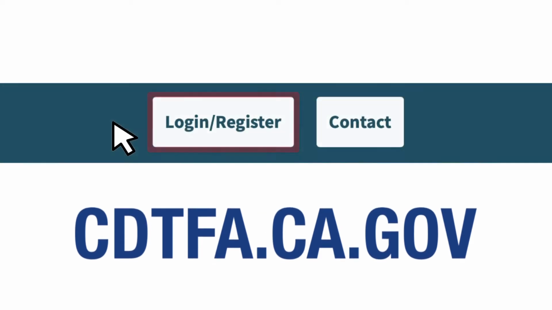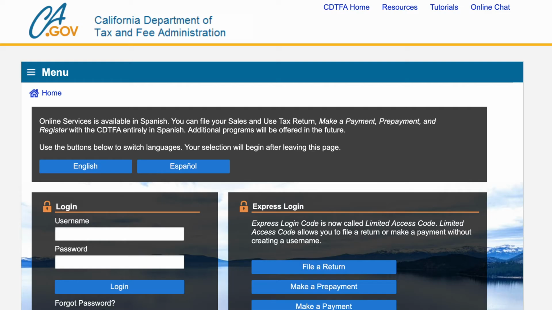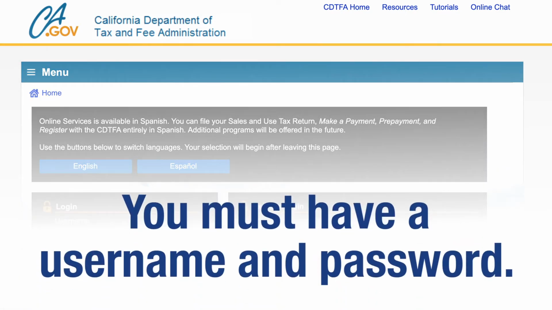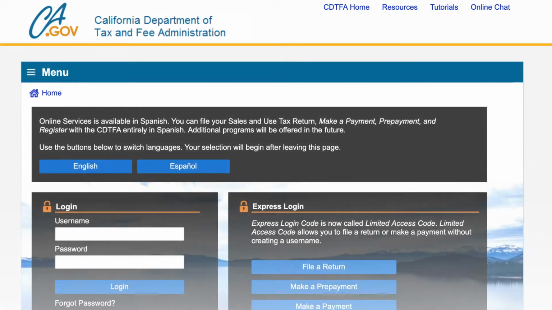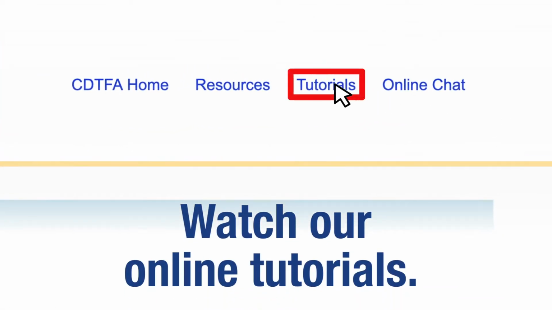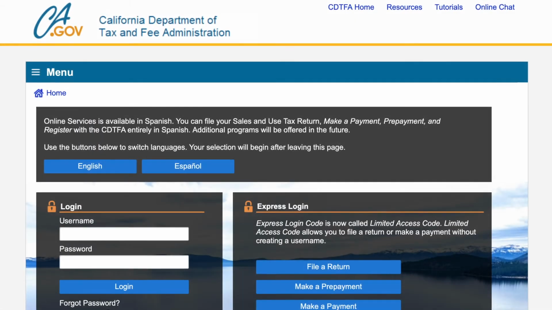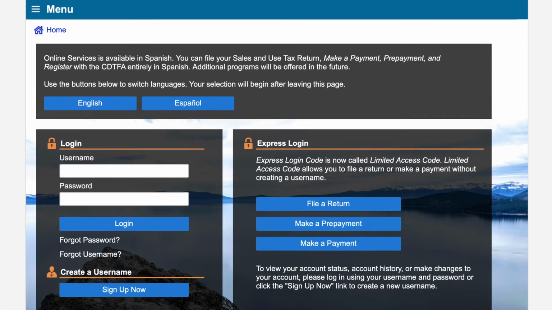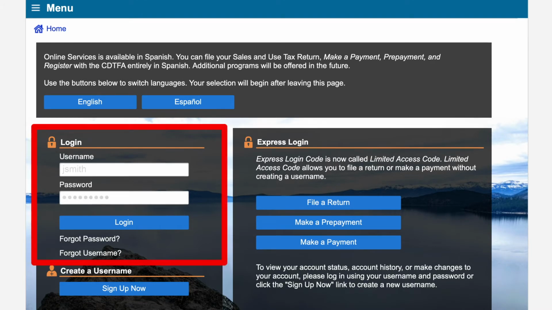cdtfa.ca.gov and at the top, click on Login. That will take you to the Online Services Login page. You must log in with a username and password. For assistance with creating a username and password, please watch our tutorials online. On the CDTFA Online Services Login page, we will enter our username and password.